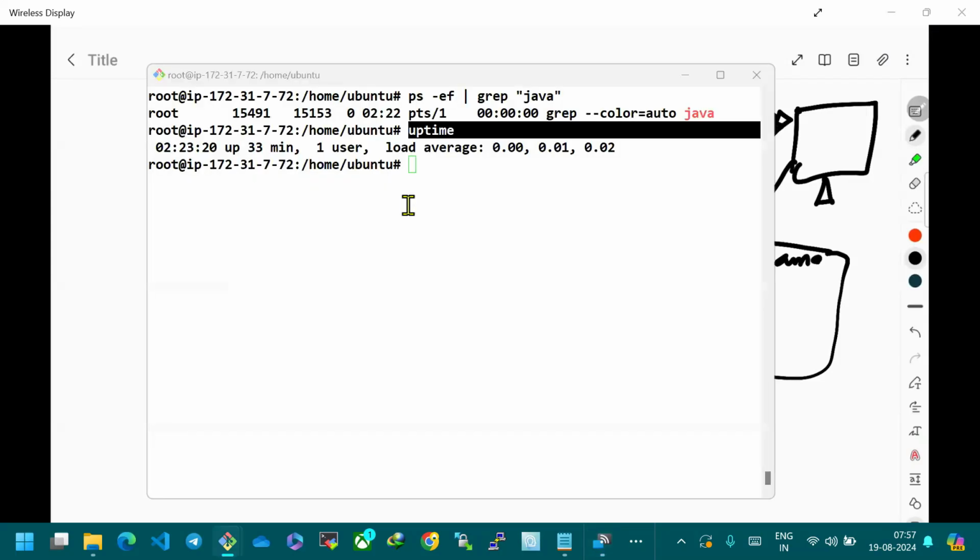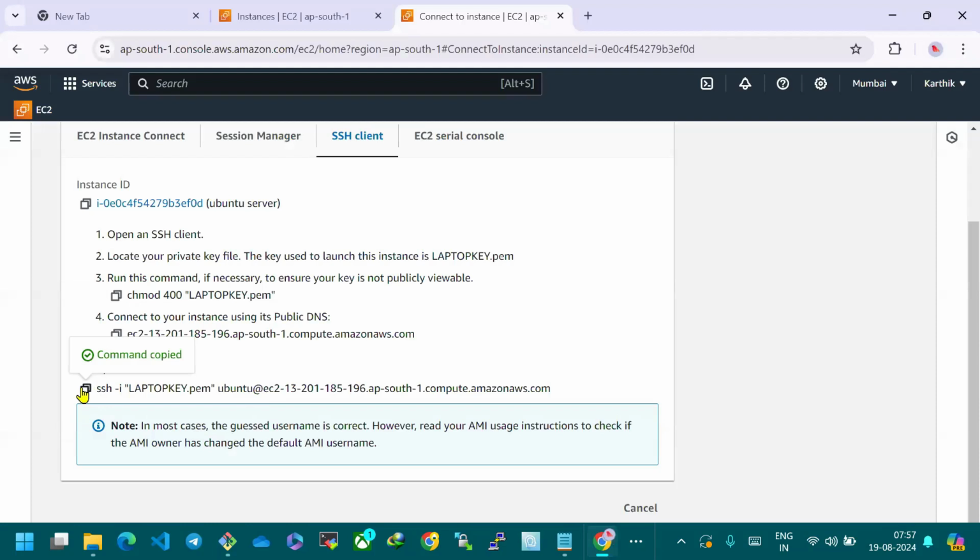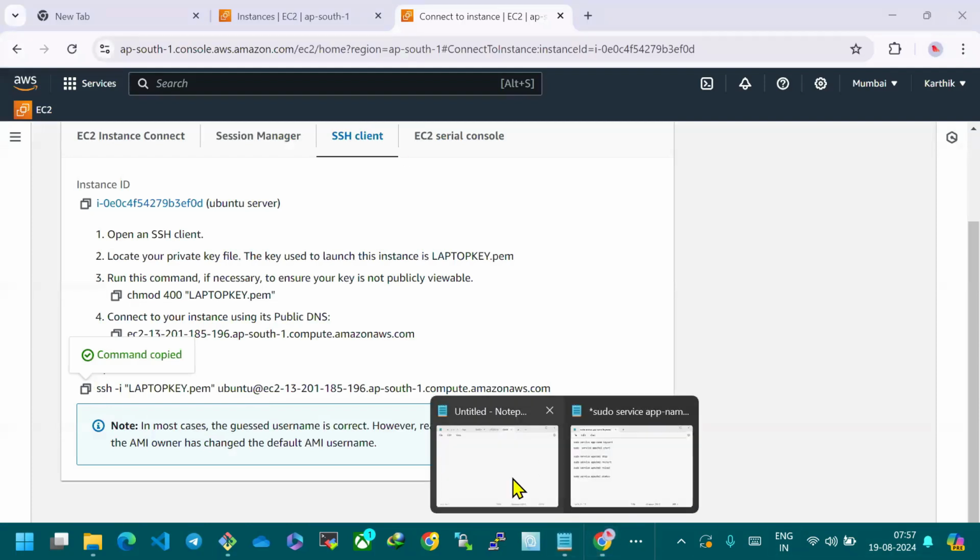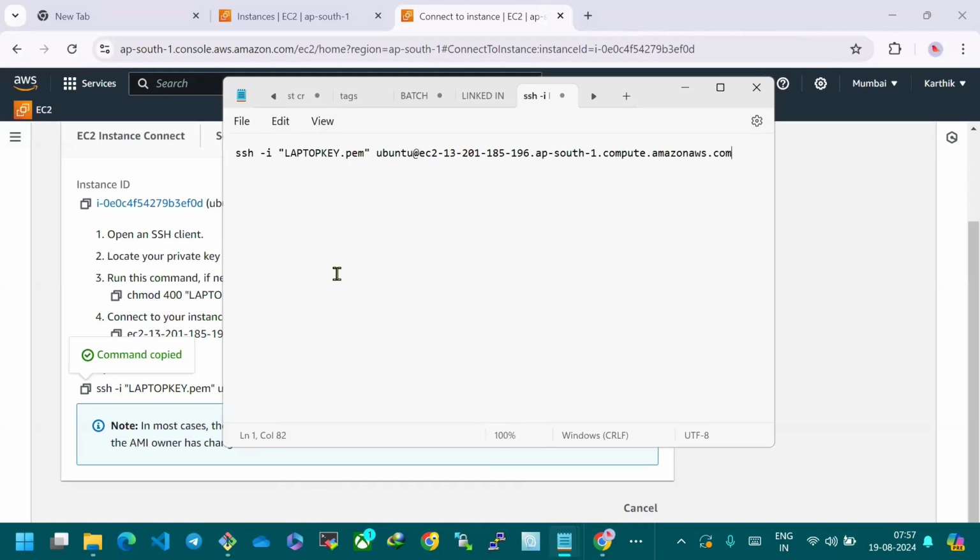If you look here, just copy this command and come to Notepad. See, laptop.pem is a file that we downloaded while creating that server. You remember? This is kind of a password for your server. And what is the username here? Ubuntu is the username for your computer or server. And this is the IP address of that computer. You need not worry about this one, it is not at all required.